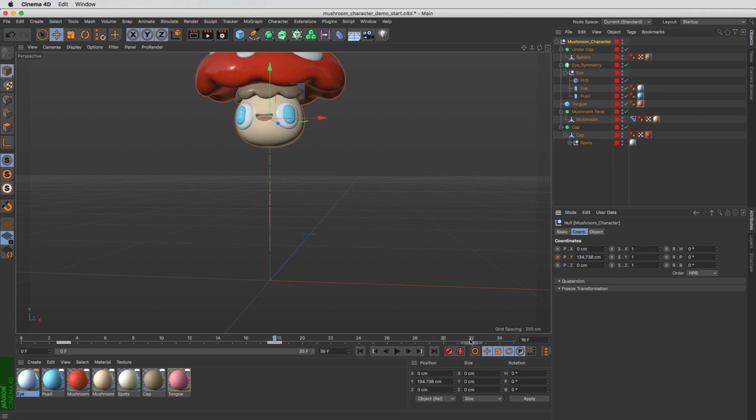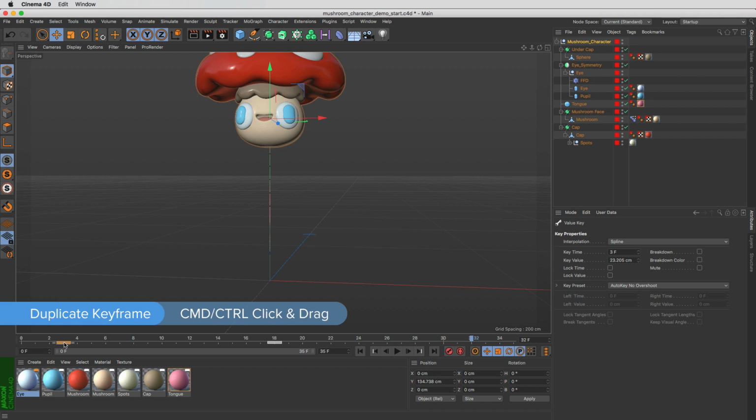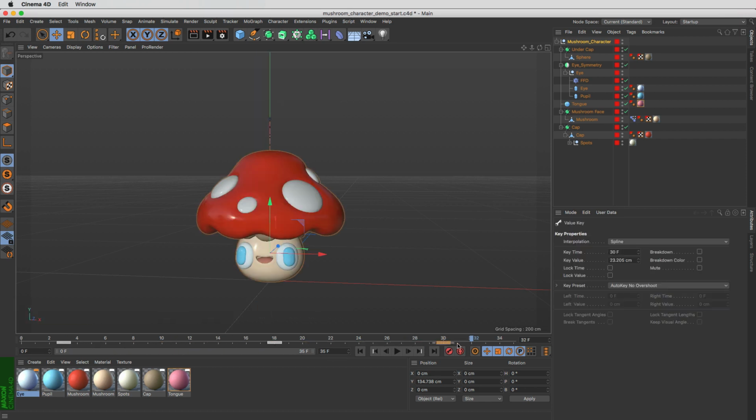Now what I want to do is have him land at frame 32. So I'm going to click at frame 32. And I know it's going to be the same Y position as that initial keyframe that we set. So all I need to do is duplicate this first keyframe. I'm going to click on this keyframe, hold the Command or Control key down, click and drag, and that will duplicate that keyframe, and I'll drag this all the way over to frame 32.